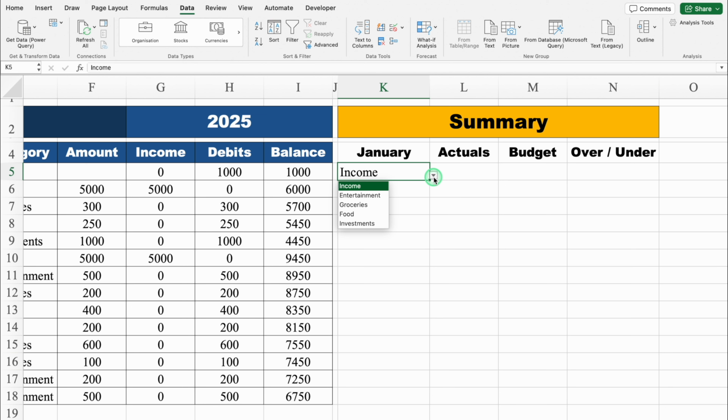Let's count the number of categories. It's 1, 2, 3, 4, 5. So I'll click over here and we'll drag it down. 2, 3, 4, 5. Perfect. Now I'll change the categories from here: entertainment, groceries, food, investments.